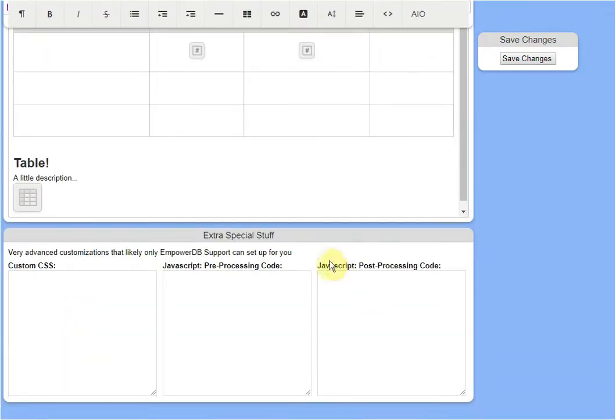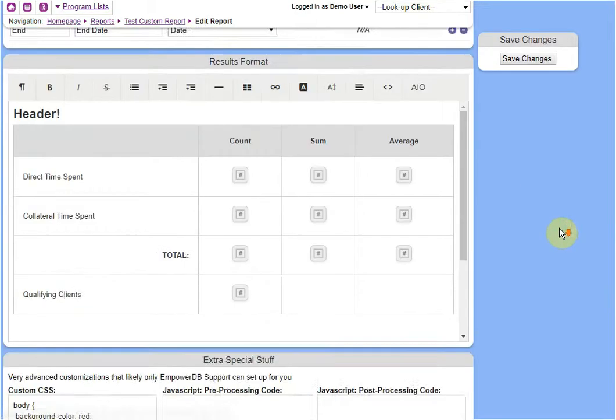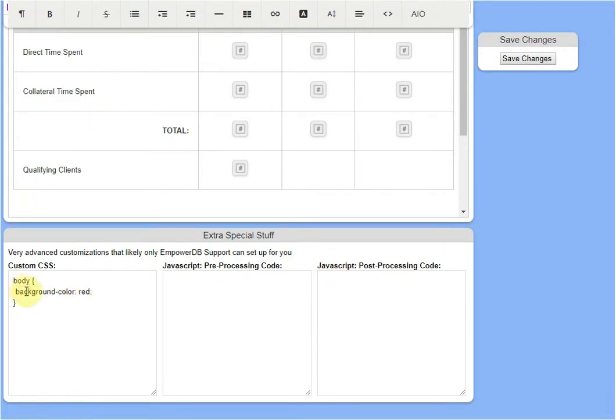Oh yeah, down here, extra special stuff. Let's say you're a whiz at CSS and you wanted to do something amazing like, so notice how on this test report that I have, the background color is being changed to red. Well, that's being done through CSS, where I'm coming down here and saying, okay, body, background color, red. No idea what this means? That's because you don't know CSS. Don't know CSS? Don't worry about it.